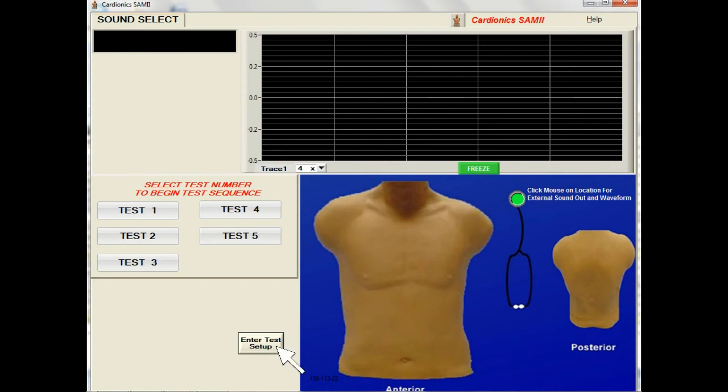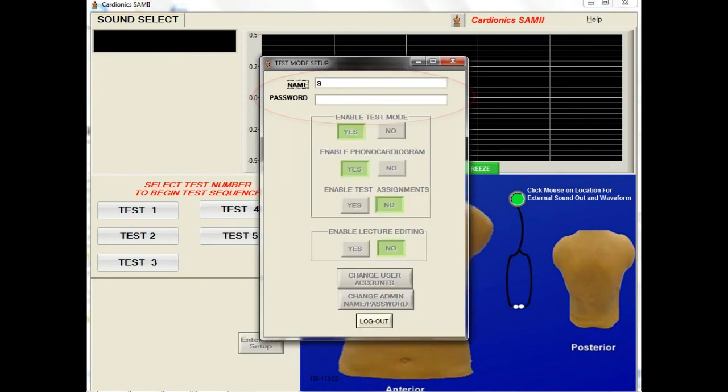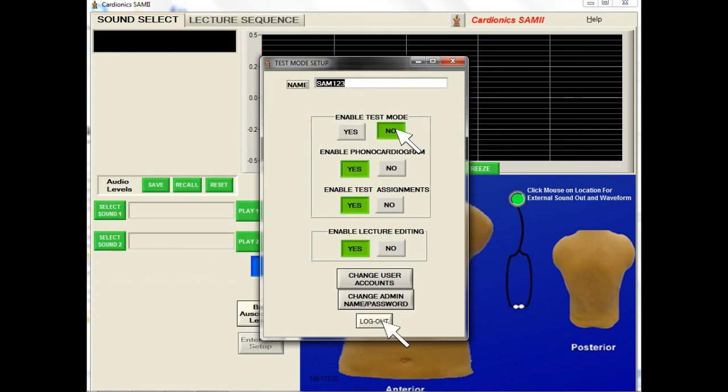To log out of the test mode, click Enter Test Setup, and once again, enter your credentials. Then, click No under Enable Test Mode, and press the Logout button to close the window.